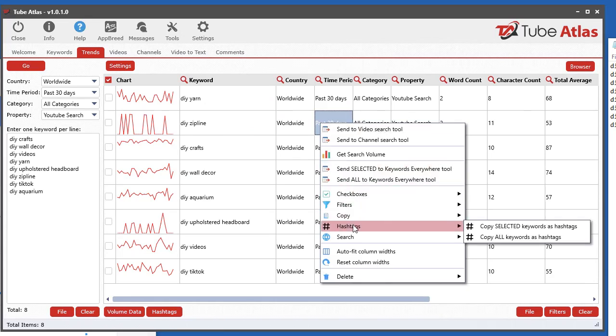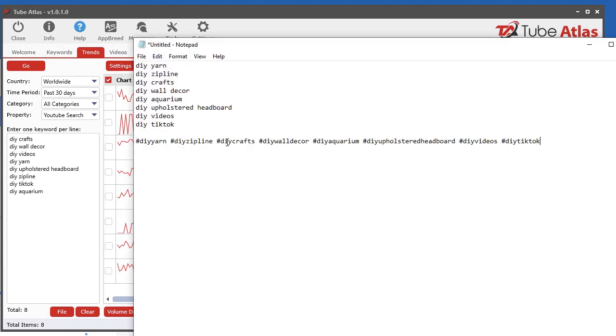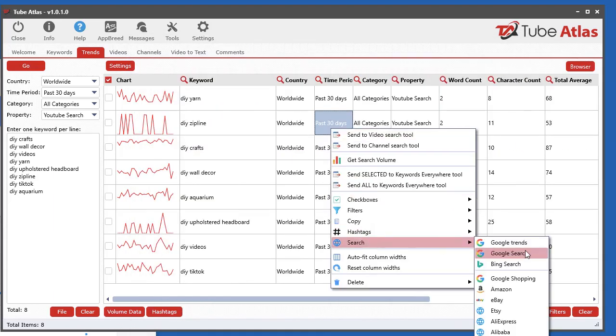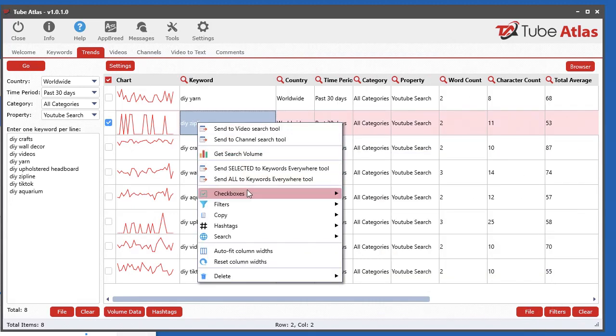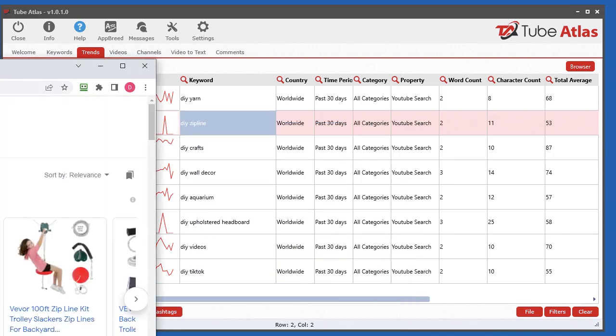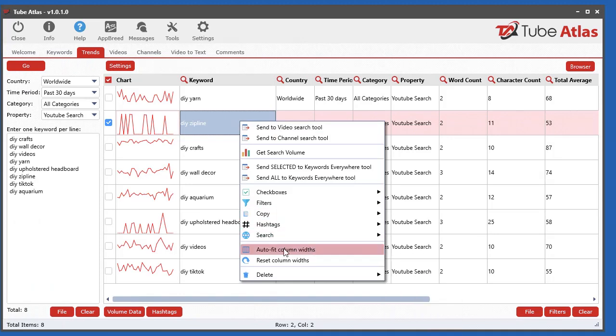You also can convert these to hashtags, which is kind of cool. So if I say I want to convert all of these to hashtags, just click here and it'll make them into hashtags like so, separated by spaces. So you can utilize those in your marketing. You can also search all these different websites by selecting one of these, and say you wanted to search, let's say, Google Shopping. It'll bring that up. And you also have these other options that we have throughout all the other grids.